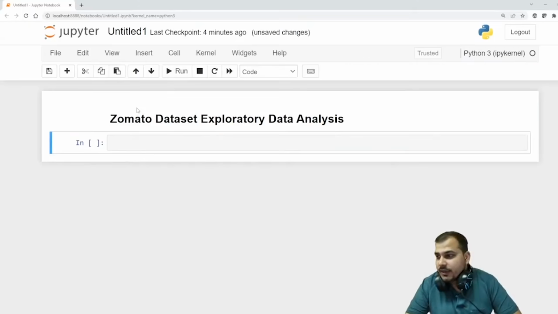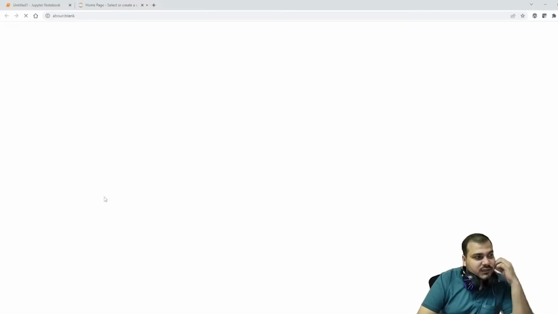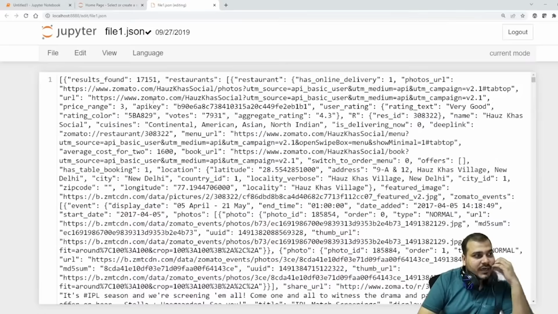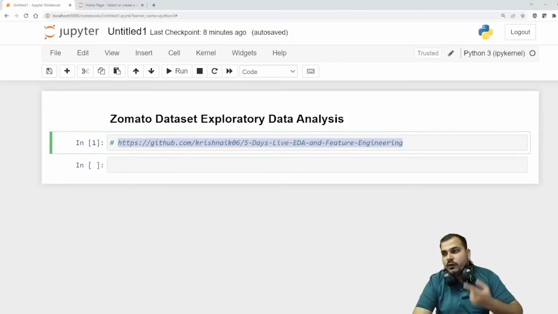Inside my dataset, I have so many things. I'll just show you. You'll be having files like countrycode.xlx, zomato.csv, file1.json, file2.json, file3.json, file4.json, file5.json. Today the dataset that we are going to use is the Zomato dataset. I found this particular dataset on Kaggle. I put the entire link over here, the GitHub link, so you can download the dataset from here also. You can download it from the pinned comment.